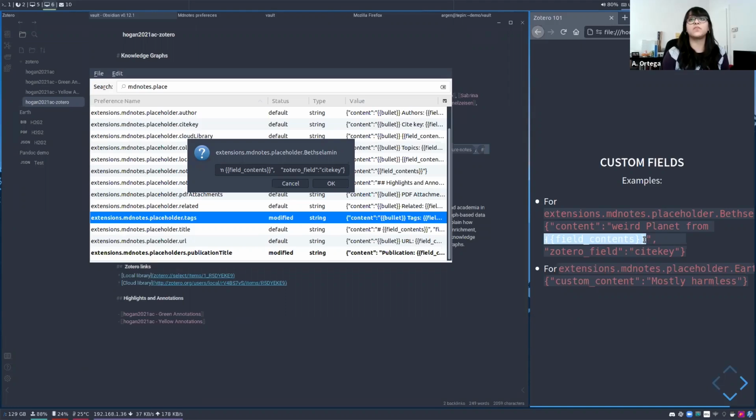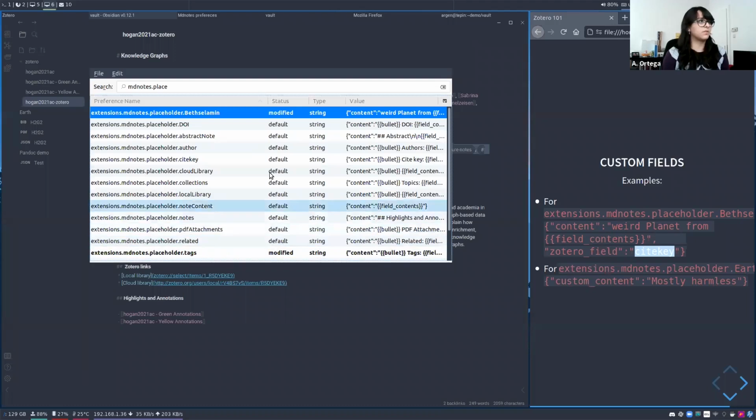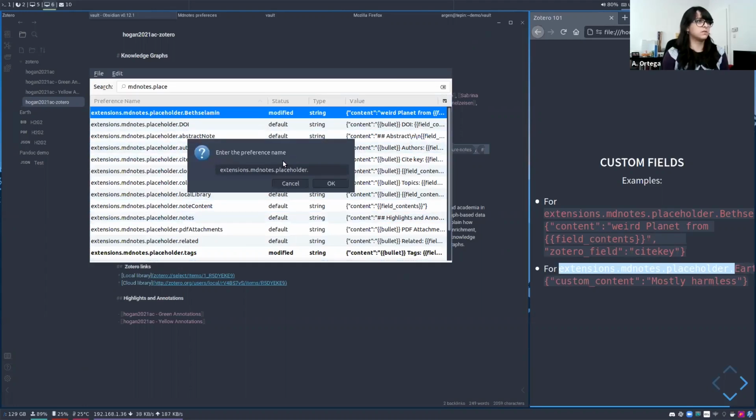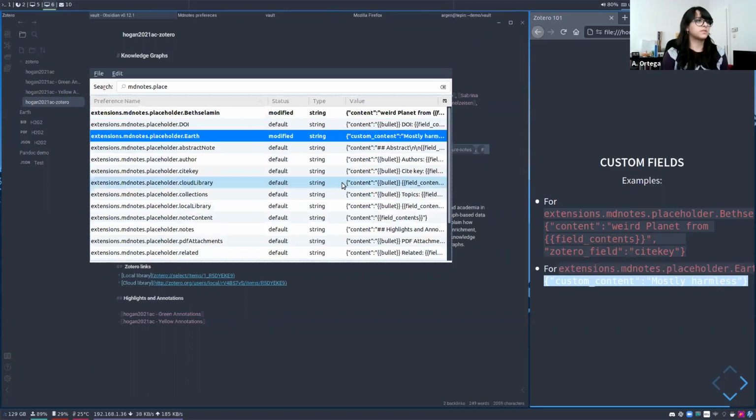So for example, I could have different placeholders that get values from the author field. And this is what I'm saying here, right? So get the contents from the side key Zotero field. Let's add this one. And then let's add another placeholder for Earth. I'm copying this one, new value, string, then Earth. Then we can copy the value here, which is mostly harmless.